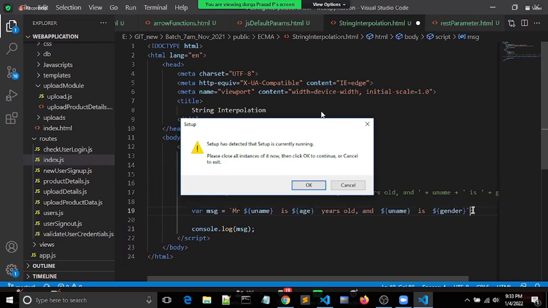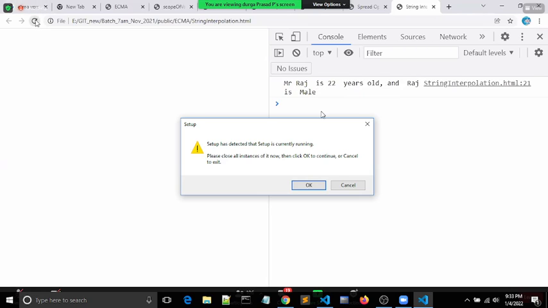What does that symbol mean? The backtick symbol indicates to JavaScript that you need to execute this. Mr. is a string, and where you have dollar uname, in the sense you take the Raj and you have to keep it here. Now, if you save this and reload the page, this is how it is replacing the content.